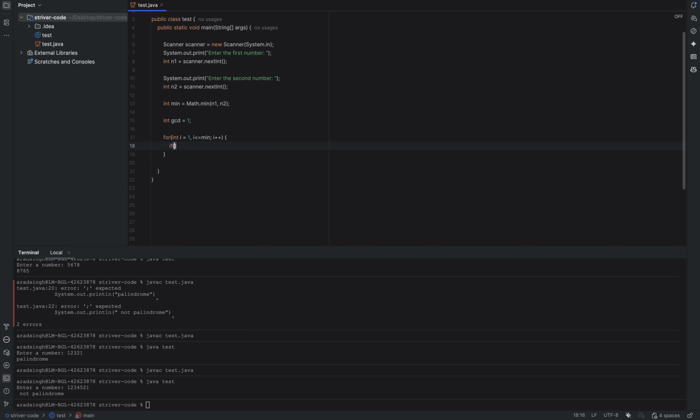Now if n1 modulo i is 0 and n2 modulo i is also 0, that means GCD is now i. So as we keep iterating, we'll keep finding the next greater divisor, and at the end we'll find the greatest divisor of these two, and then GCD will be the result.